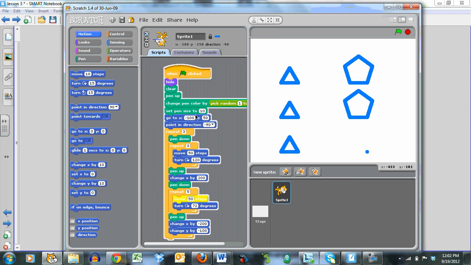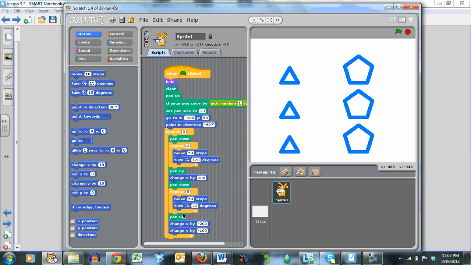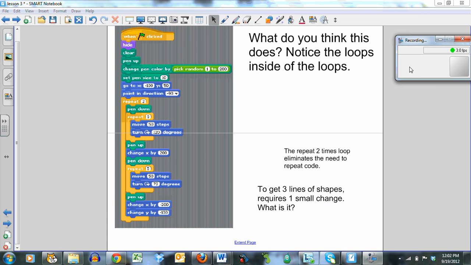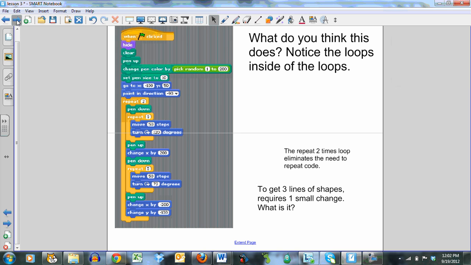And so nested loops is a nice way to sort of make things happen. It eliminates a lot of repeating code, which is really important. Try to eliminate code, make your script as clean as possible, as efficient as possible. Okay, so let's move on a little bit here.